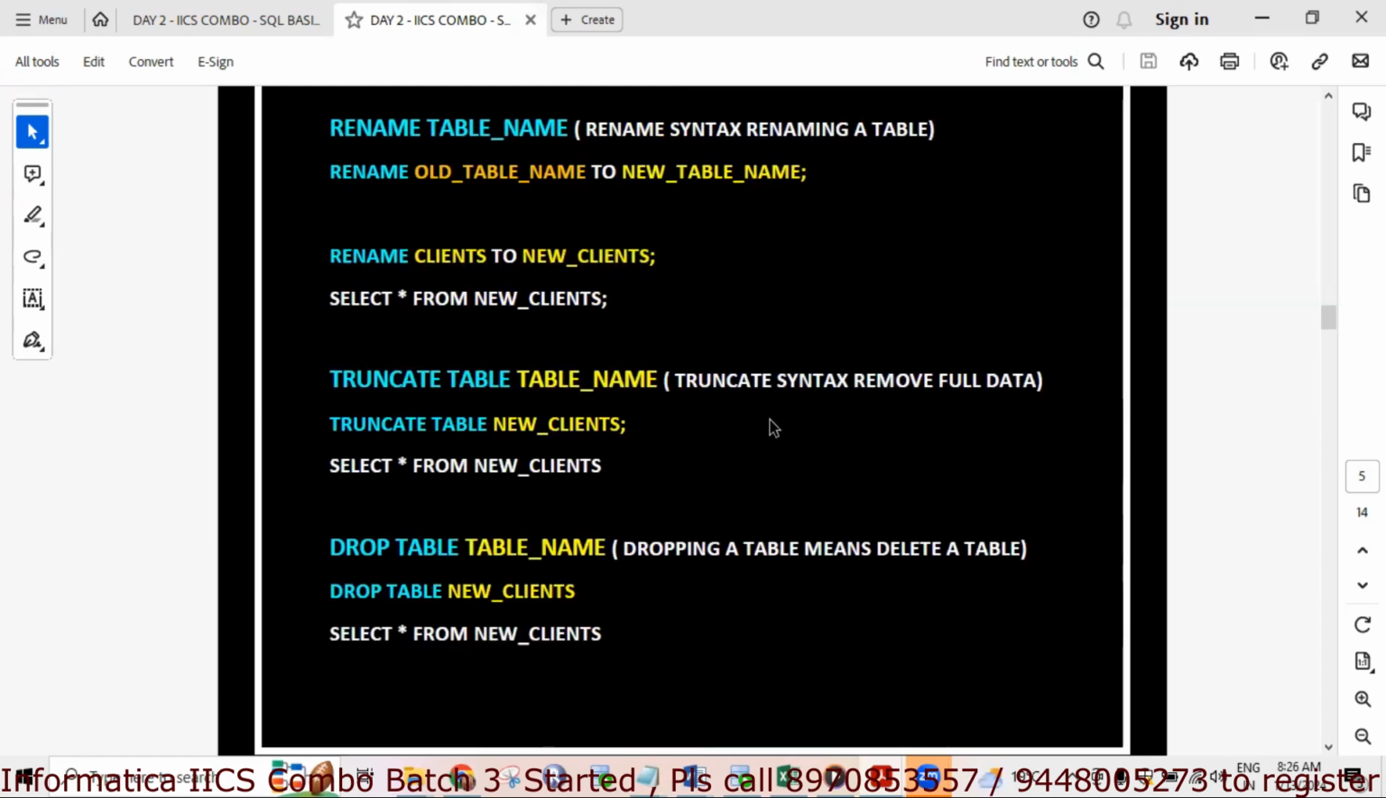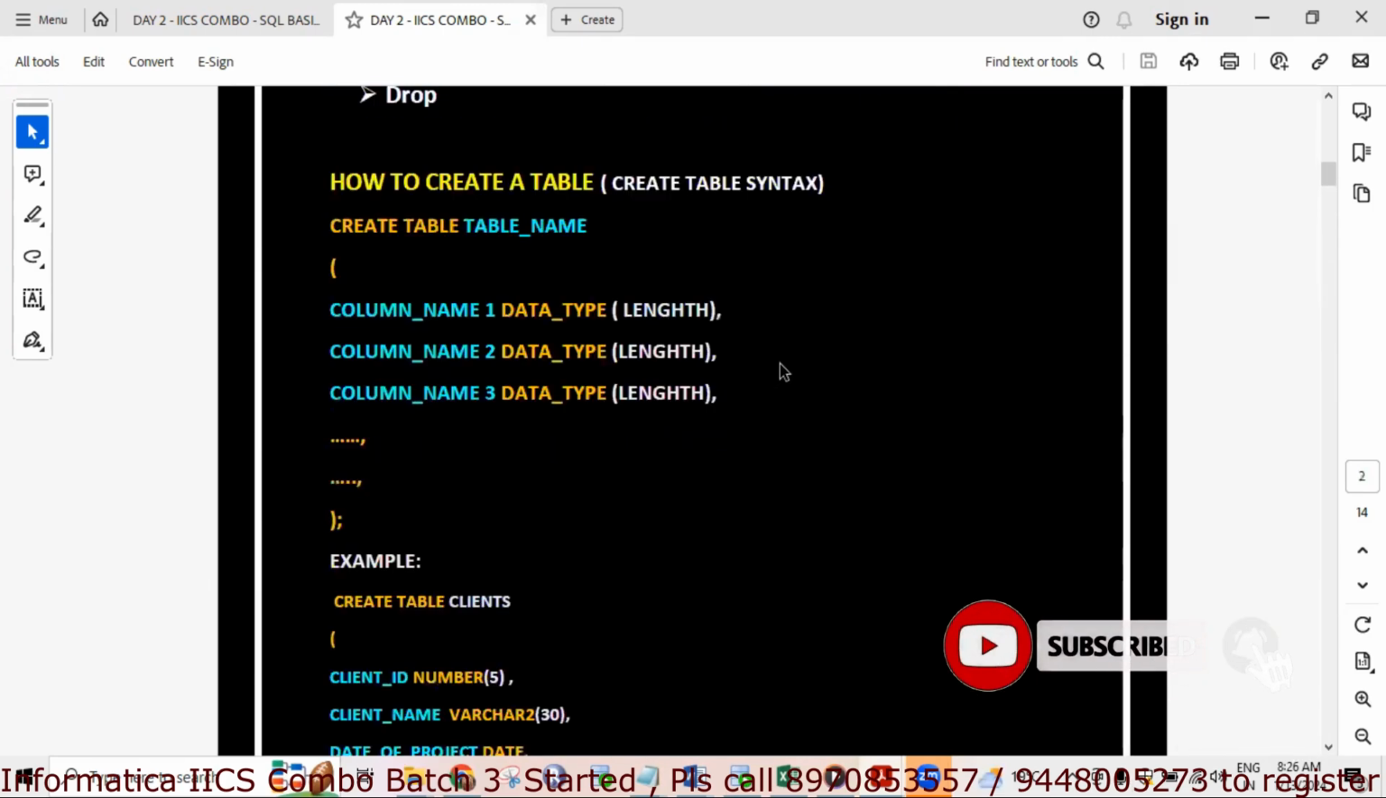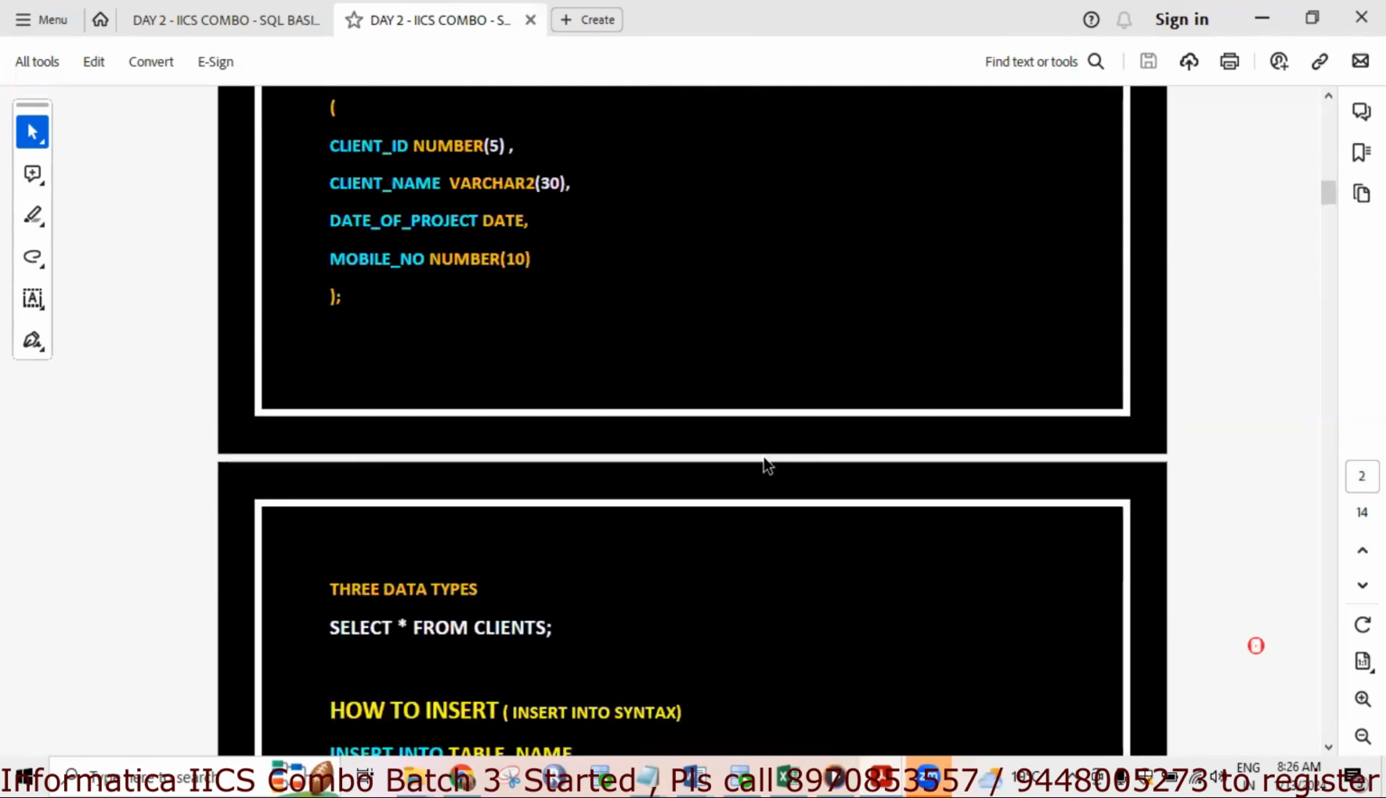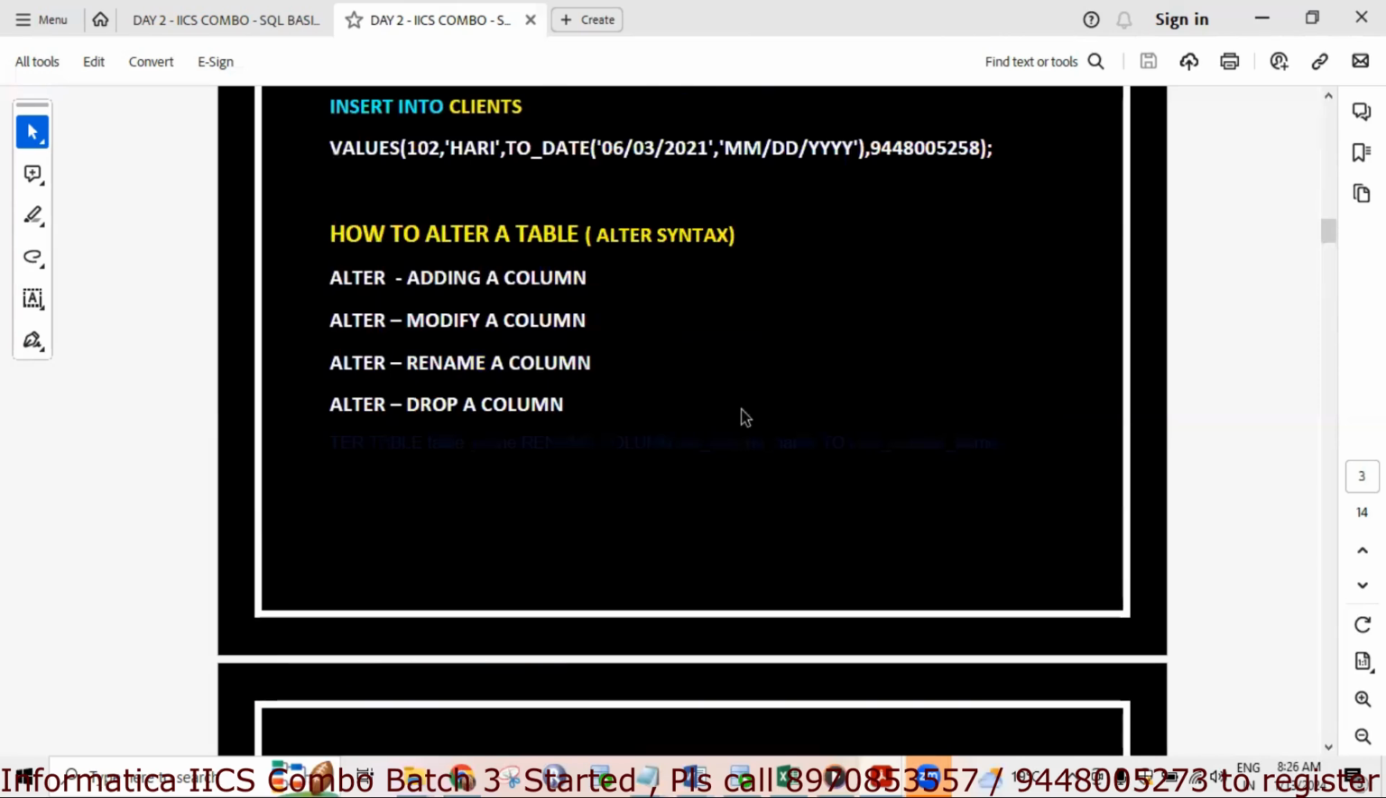Now, drop table we have seen. Next, we have seen rename. What is the next function? We have drop, correct? Sorry, truncate we have. What is truncate? What is truncate?